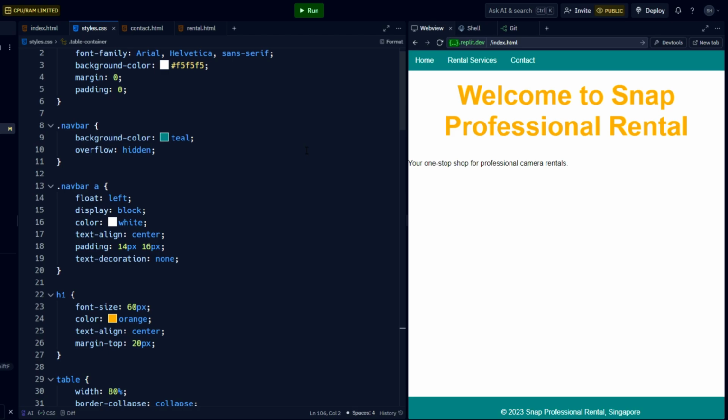The navbar a selector styles the navigation links to float left, display as block elements, and have a white text color with centered text alignment. The padding creates a larger clickable area, improving user experience.